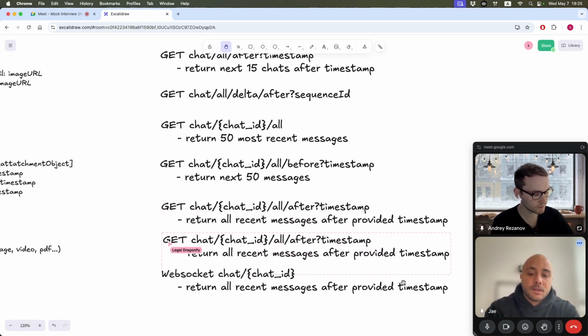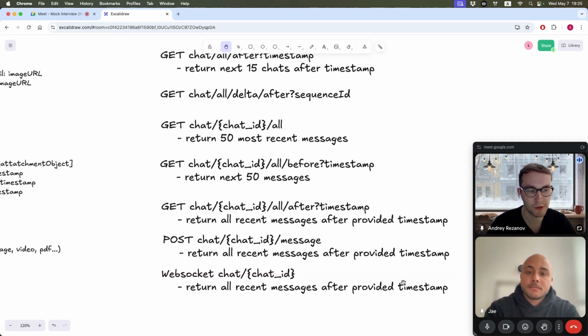Yeah, I think it's a really good decision to have a post for sending messages as well, because sometimes people use only HTTP post for sending messages and WebSockets only for reading messages. So yeah, why do you think that is?